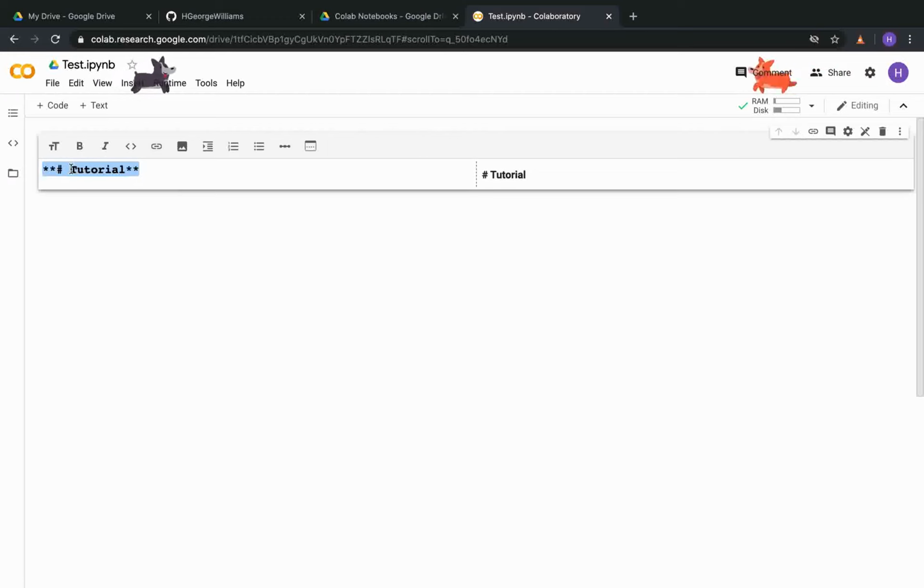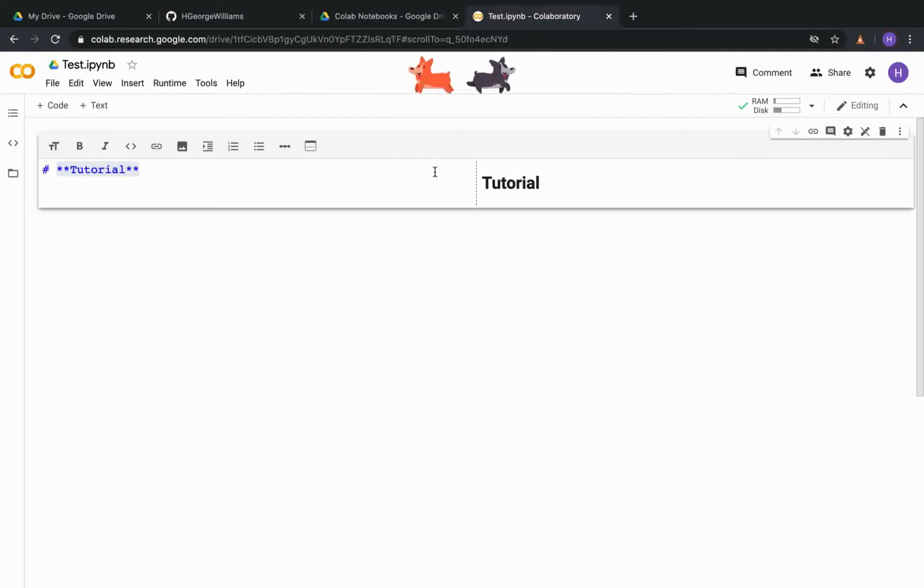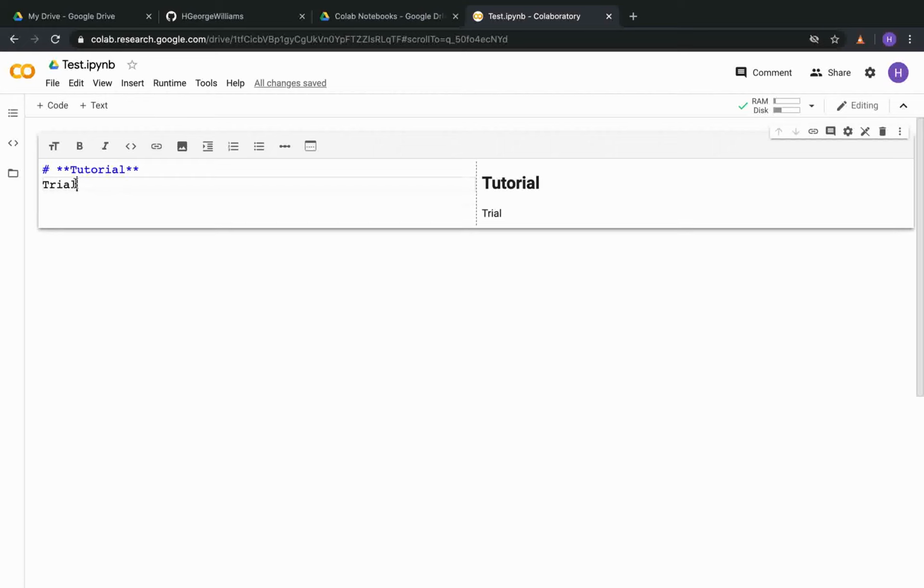Now you can see that it's no longer a heading. Maybe we need to click this first, and this. Good. So let's say we want to change this to italic. Let's say trial, trial italic. Good. Now you can see here, perfect. Then this is if you want to format the text as code.